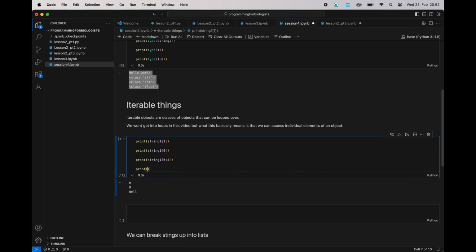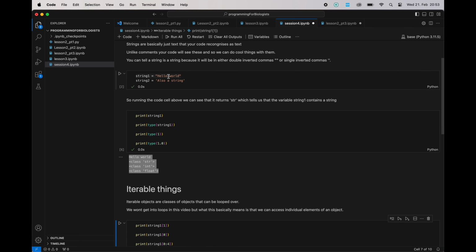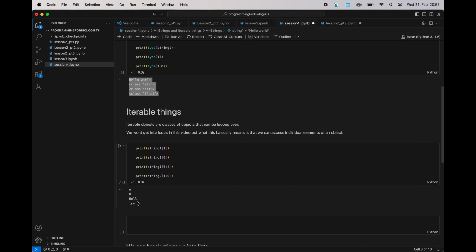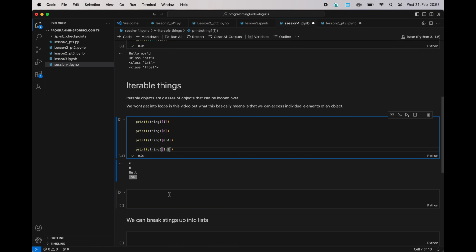And we can also do this for string2 that we made, which was also a string, but then we could index from, say, 1 to 5. So we don't get the first A in also, but we get the LSO and then the space. And you can't see the space, but it is there. If I highlight it, you can see there's the space. So maybe it would have been smarter to go to number 6.